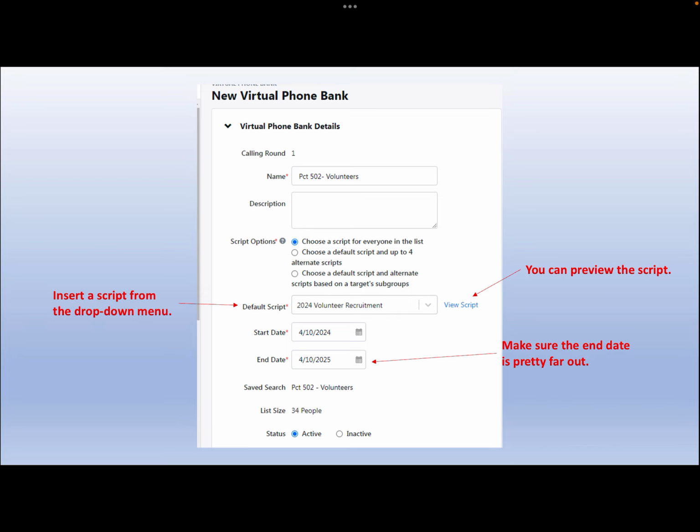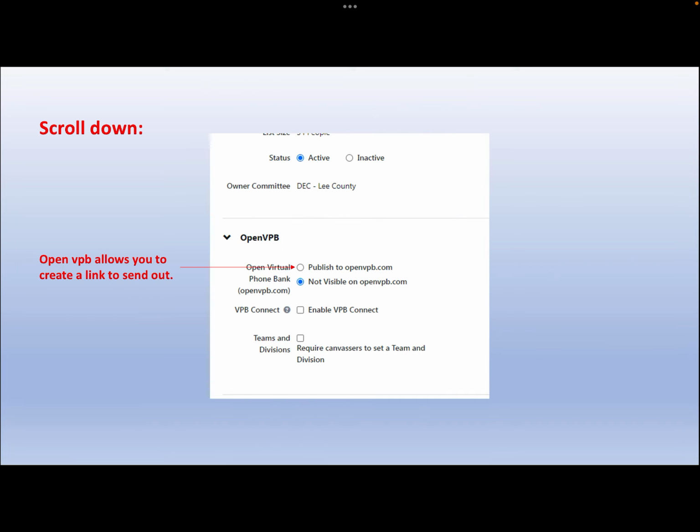Once you've viewed it, you have to exit out on the tabs at the top of the page to get back to Vote Builder. Just choose an end date that's far enough out. I just do a year because it's easy. And the status is active. If you want to get rid of this phone bank later, you just click inactive. Now you scroll down and you want to publish to open phone bank. The very first option, because that way you're going to get a link that you can send to other people to use.